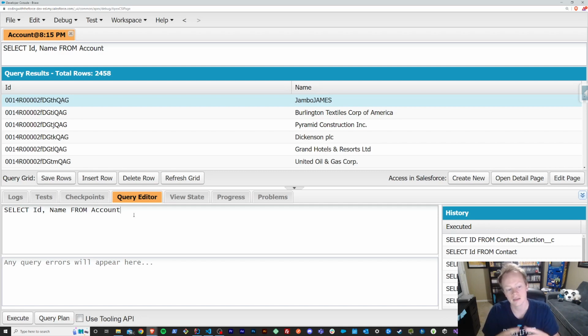You're selecting the data from fields from an object that you want that data from, right? So in this instance, I want it from the account object, but maybe I wanted it from a contact object or a custom object in my system or whatever else. So really important to know.